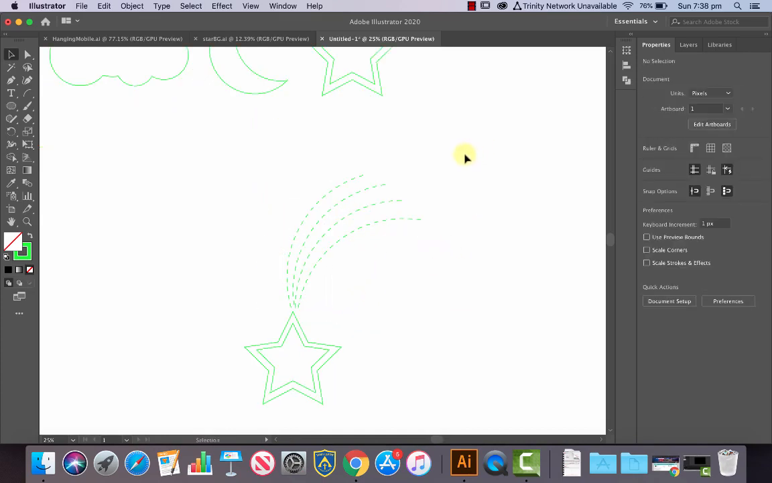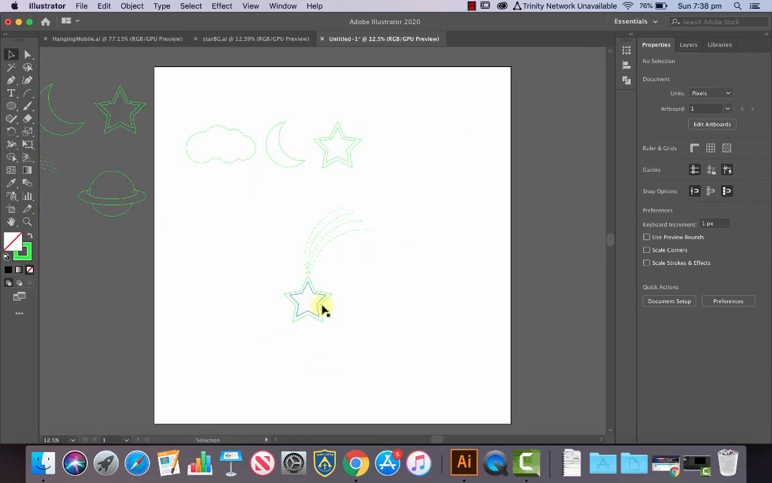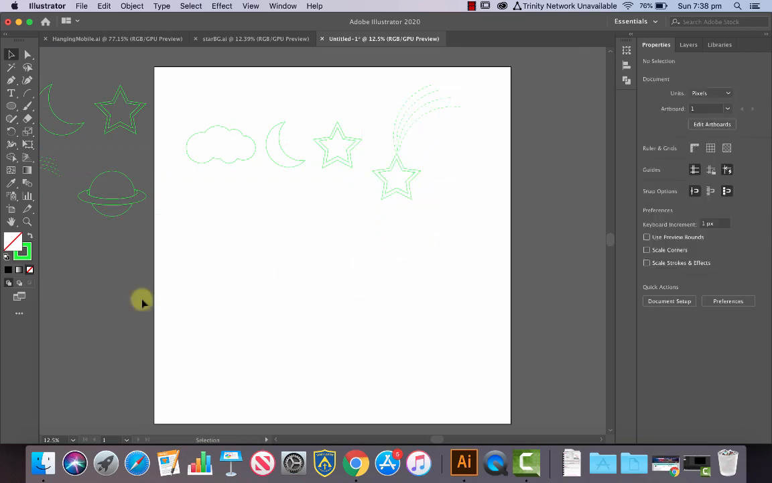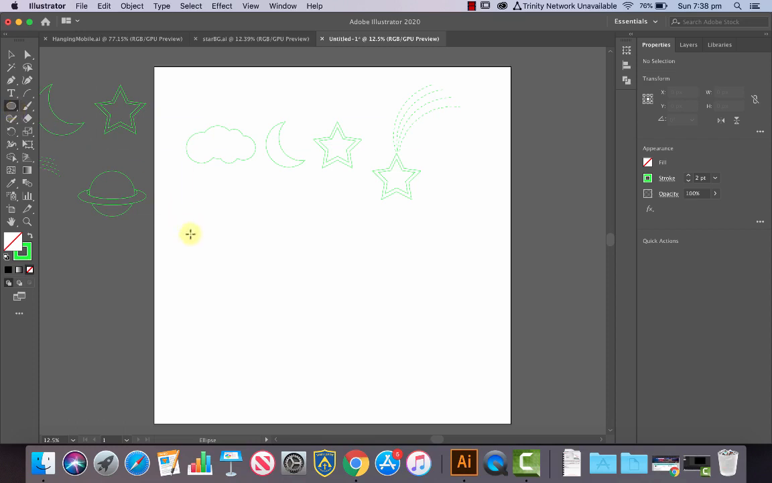Okay, so the last shape we're going to create is the planet. So let's hold Command minus and zoom out. With this group, we're just going to move it out of the way for a minute, and let's create this one here. We're going to need a circle. So just grab the Circle tool, hold Shift, and draw out the size of the planet that you want.